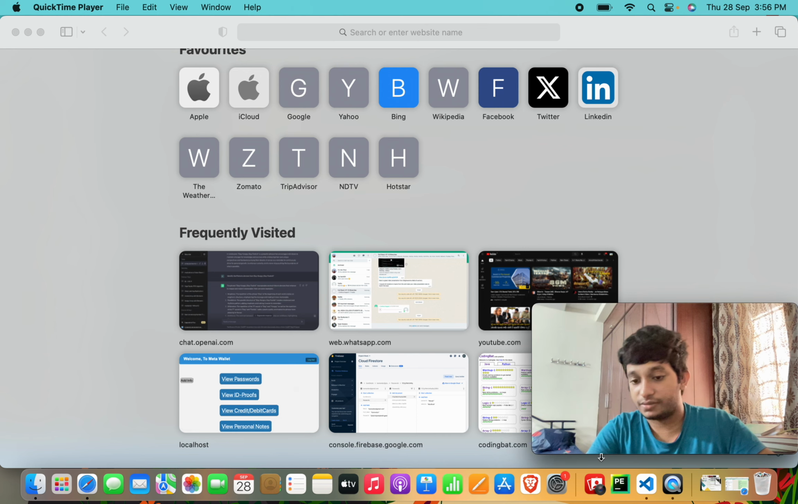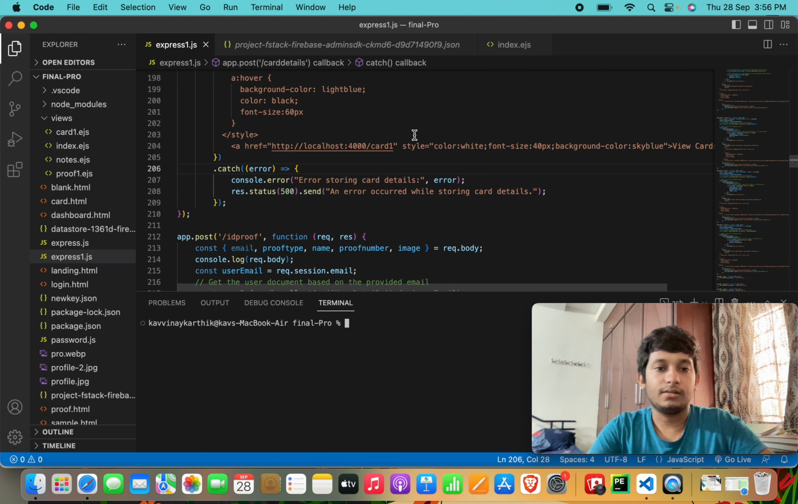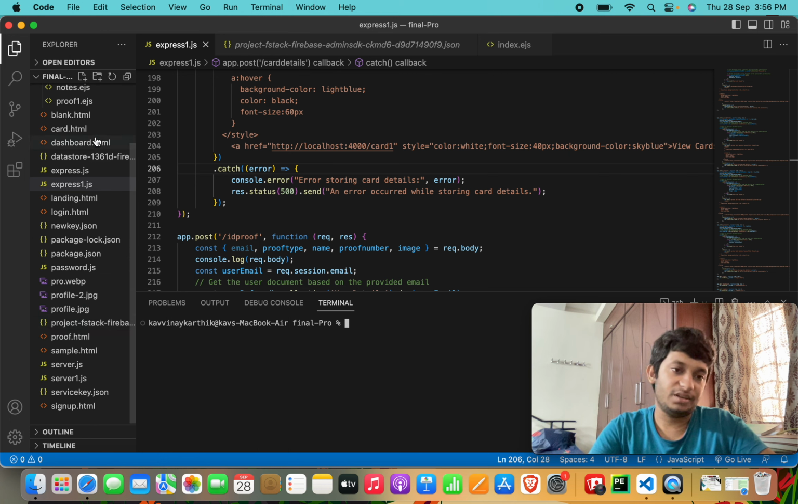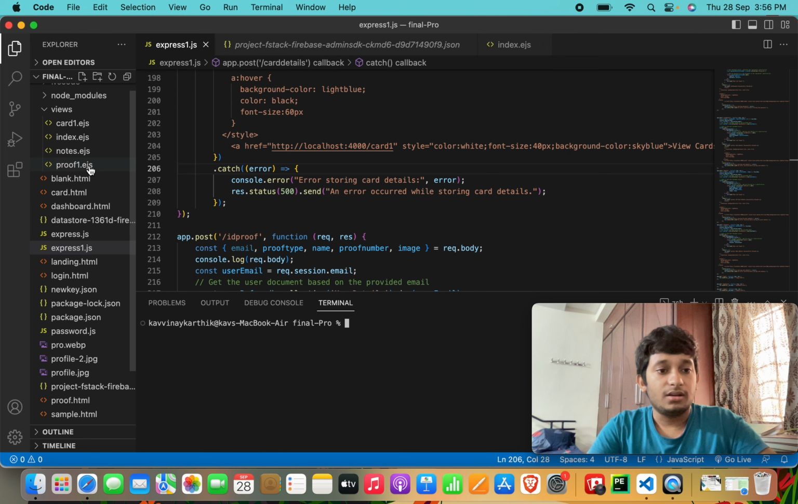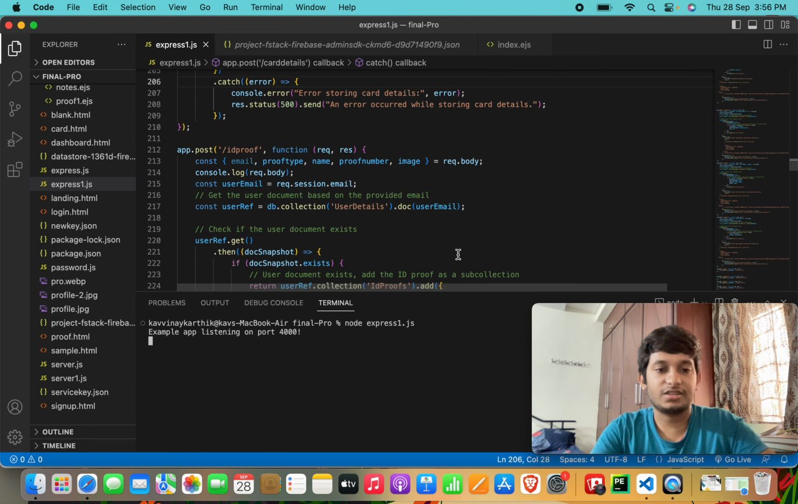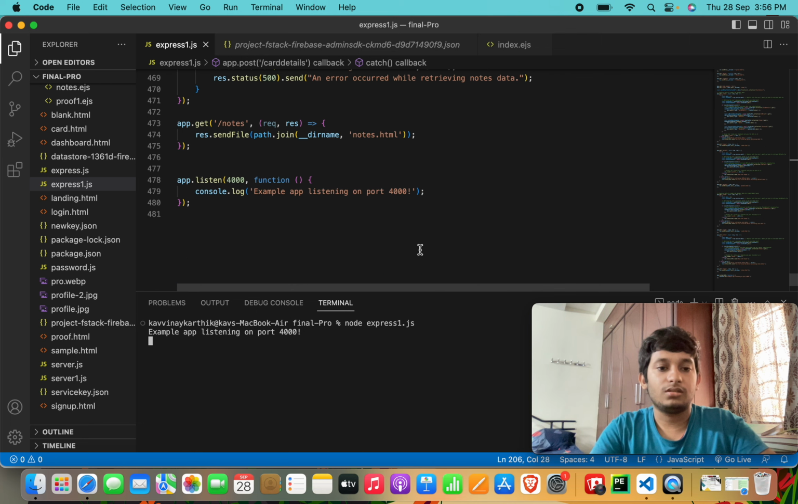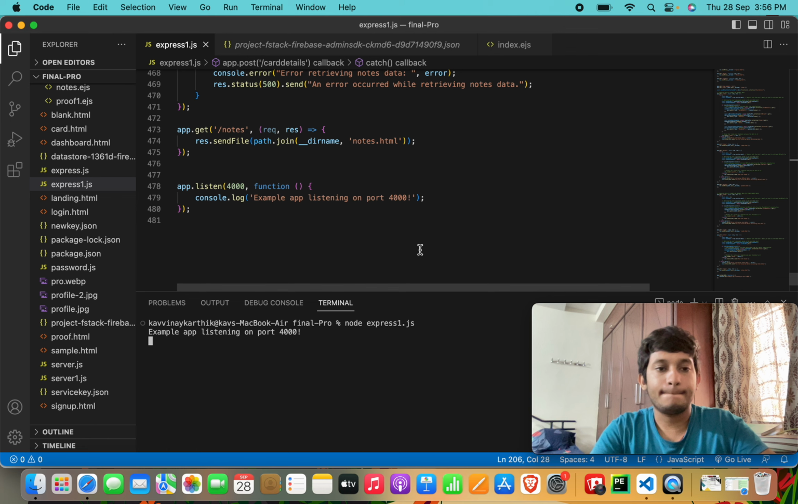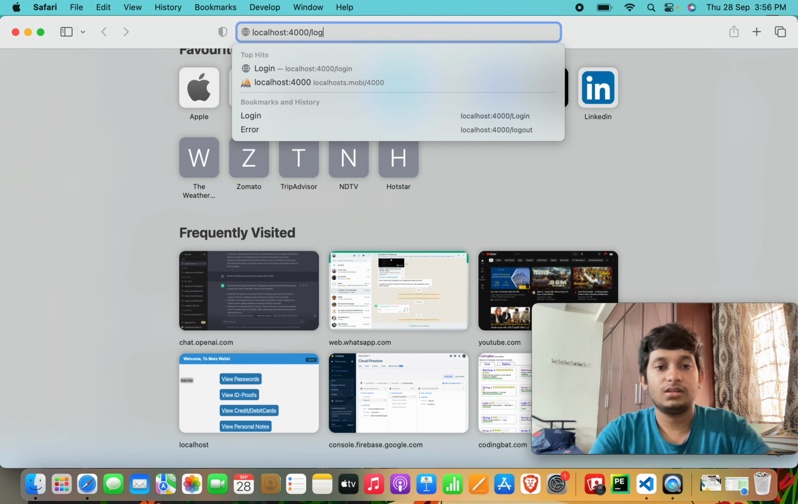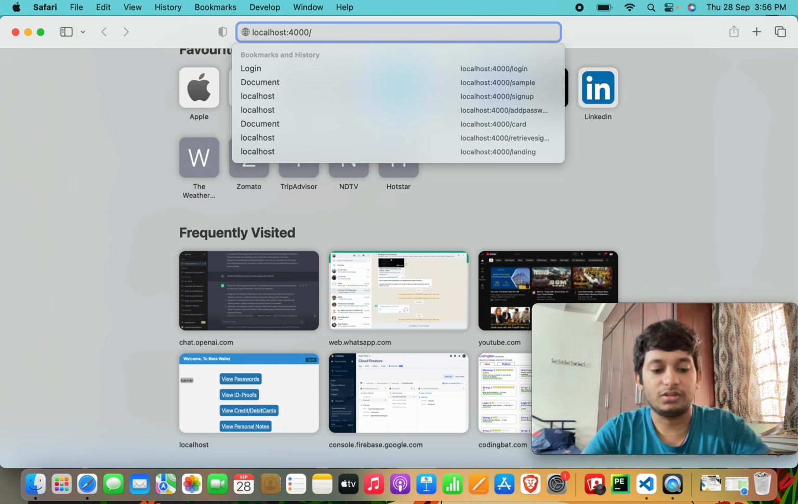First we need to start the server. Okay, this is my application. These HTML and EJS files are mainly required for revealing the interface of this project, and this express1.js file is the file that provides the functionality of this application. Okay, let's start the application at the port number 4000.